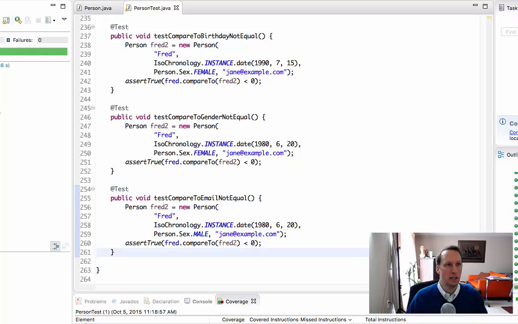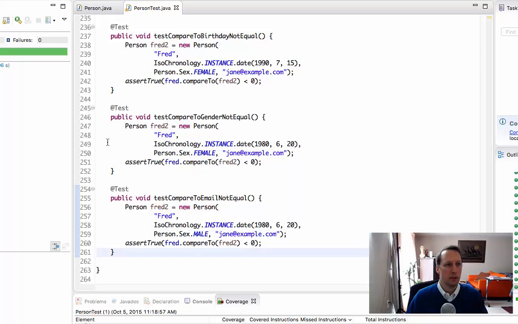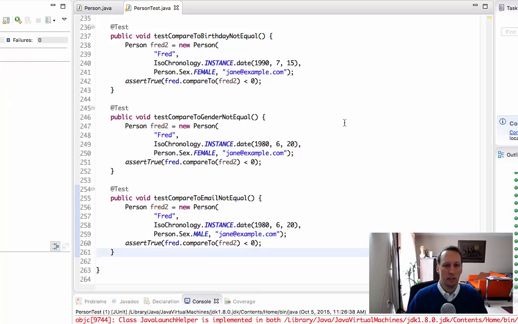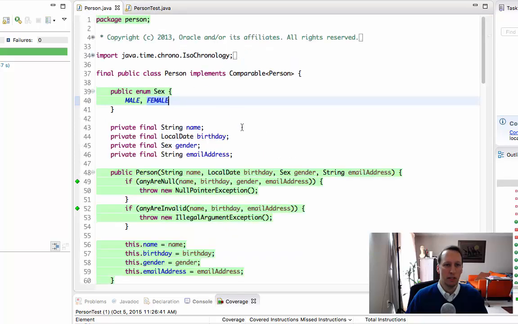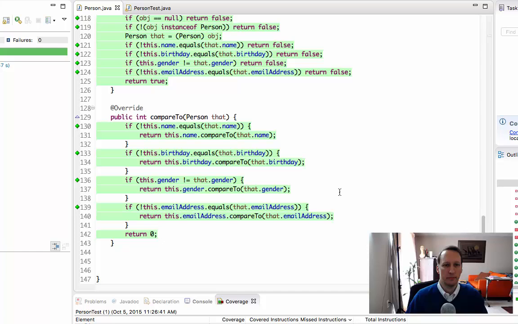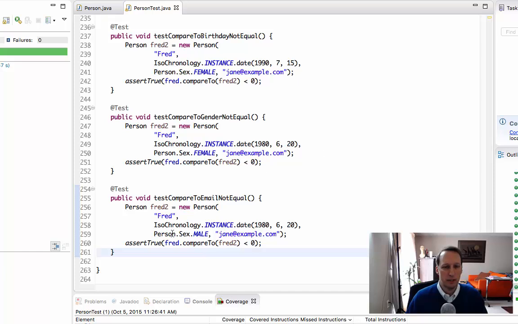So let's see if this works. Let's first run the test this time. All the tests pass, and let's go run the coverage. And look at that. We're up to 100% coverage. So everything is covered now. Fantastic. So there's one little thing I'd like to do just to do a little bit of a sanity check.